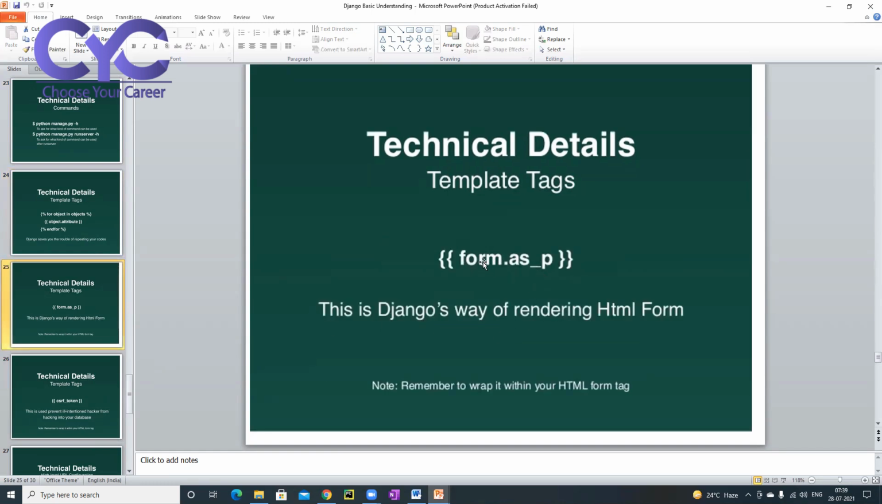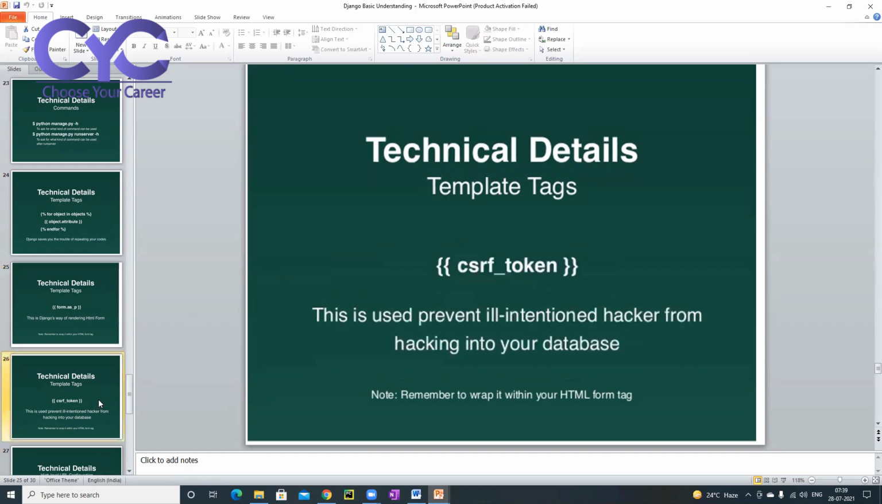Okay, you can render your form as a paragraph by using this template tag, double curly braces, which is a way of rendering the HTML form. And the CSRF token is to prevent the database from being hacked. So this is the CSRF token we use in our HTML.